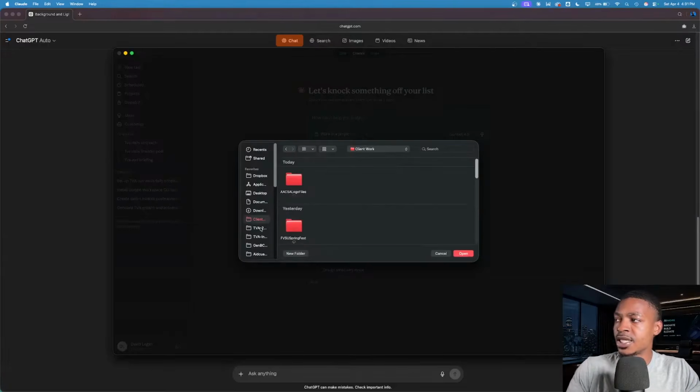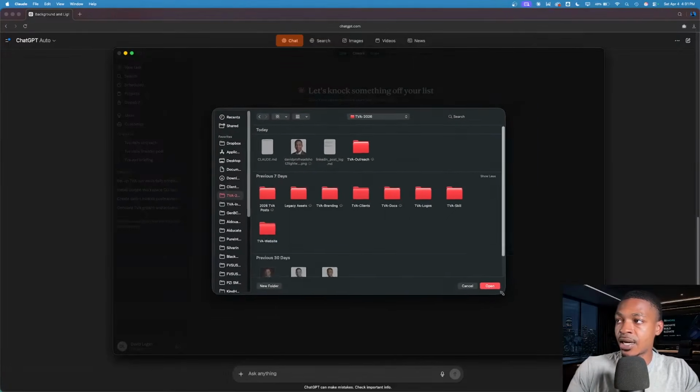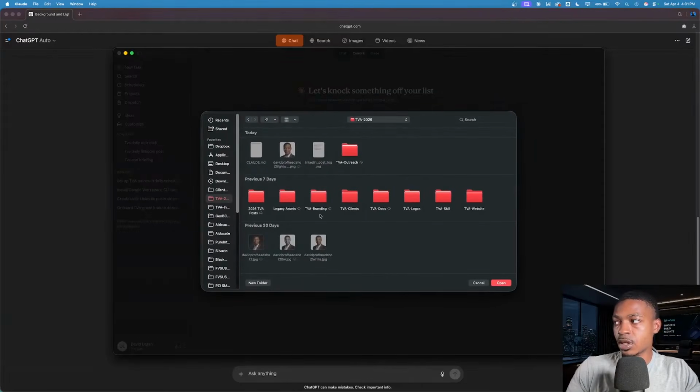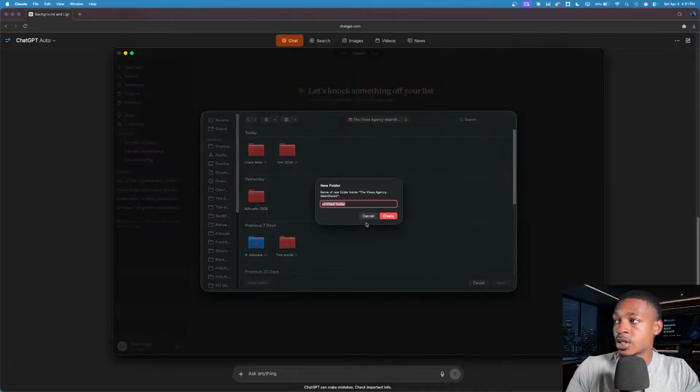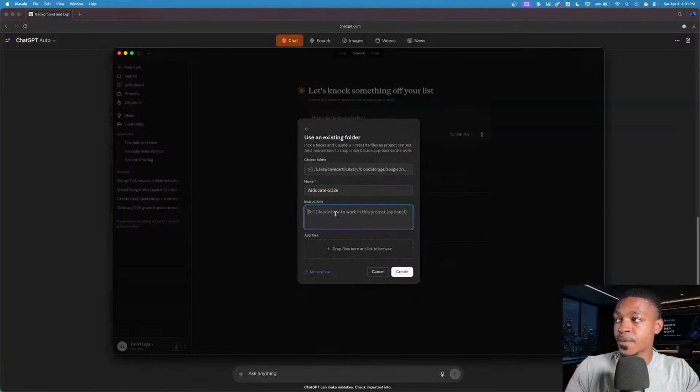But this is the folder, and this is the layout. So really quick, what we're gonna do is go in here. We're going to go Educate 2026, and we're going to go open. Okay. Right here, we're not going to do this yet because we need to do a few other things.